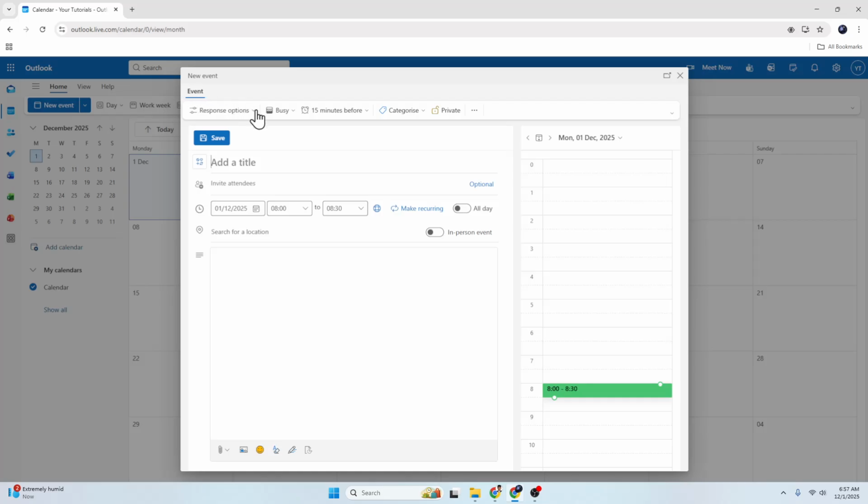When an email should become time on your calendar, simply drag the message from your inbox onto the calendar icon. Outlook will generate an appointment using the email's subject and content, and you can adjust the timing as needed.